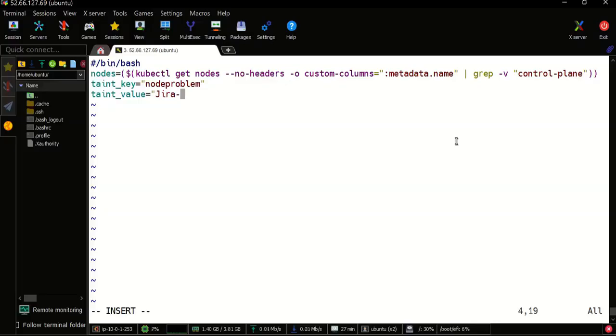So on the basis of Jira, we go to Jira and then try to check why this taint has been added on this node. So that's how we check. Let's give some random Jira ID 1012. Taint effect.